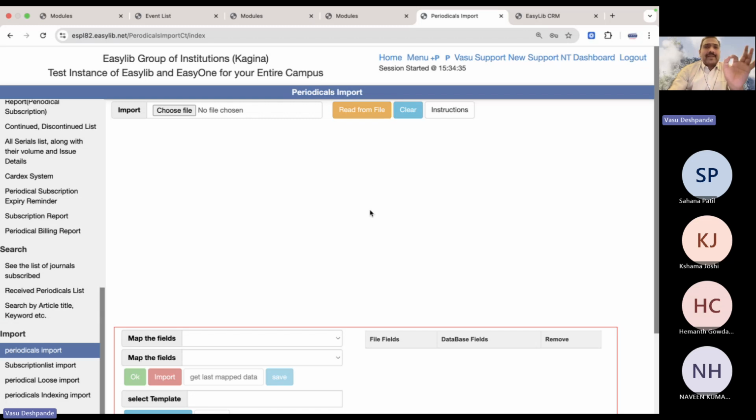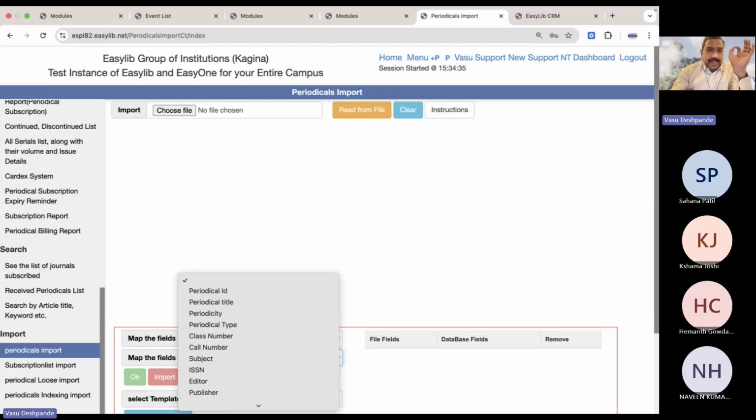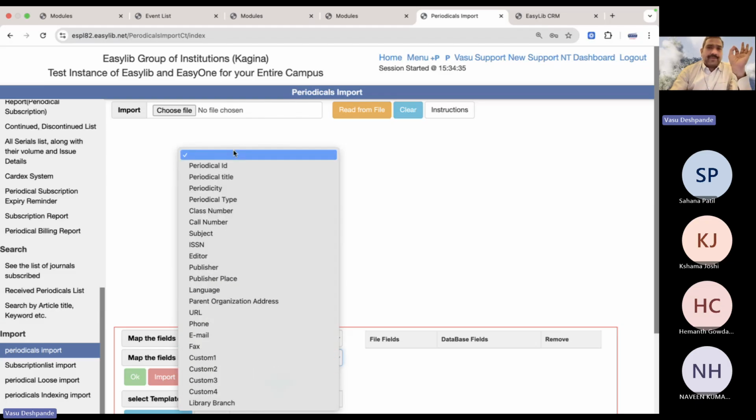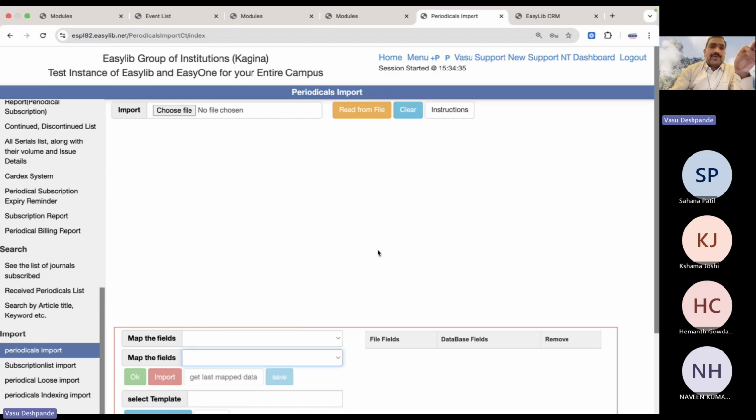Very simple. You can simply create one particular file, add all this information here. Periodical ID, title, names, 15, 20 information. Just simply create an Excel. Then you read this Excel, map what is column number 1, column number 2, and 3, and so on. Then you click on import. The entire list of 100, 200 periodicals will be imported. Similarly, the subscription data can be imported. And similarly, the loose issues data can be imported.